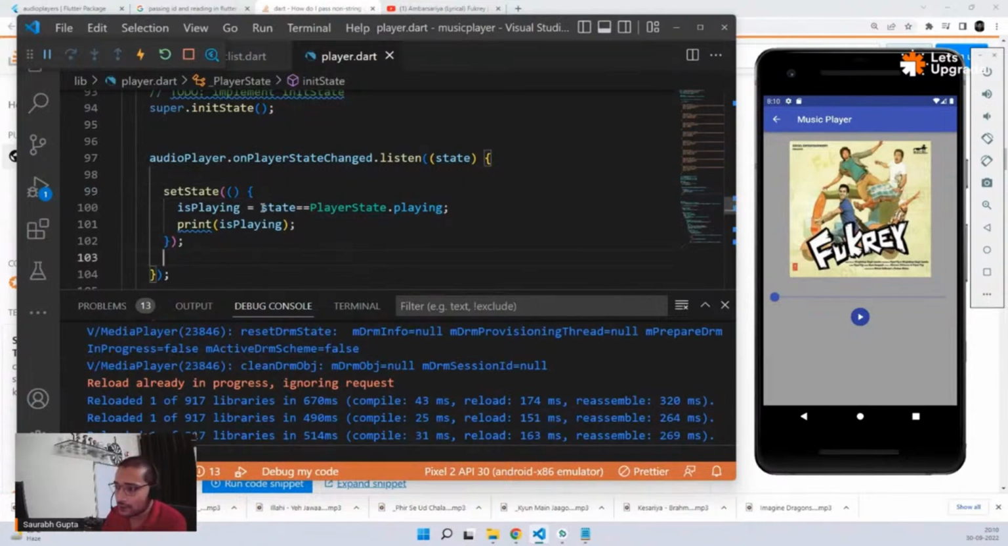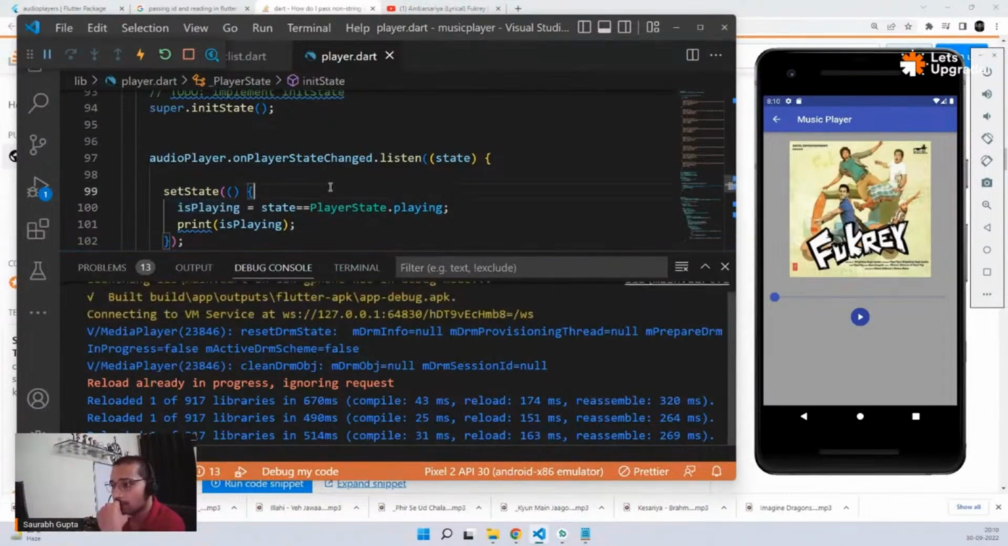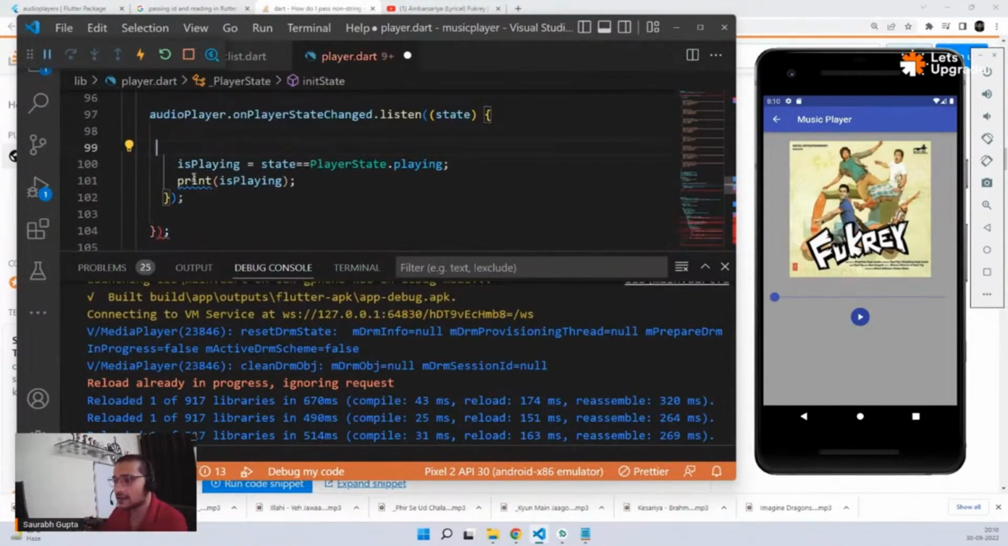No, see, our true and false depends on this. Whenever audio plays or is paused, this function is called, and in this state you get whether the audio is paused or playing. So you are checking here: if state is PlayerState.playing, you get true; if it is paused, it returns false. And our isPlaying is updated to true or false in that case. But I don't know, something is happening and we're not getting it.